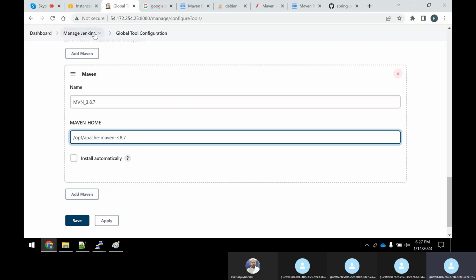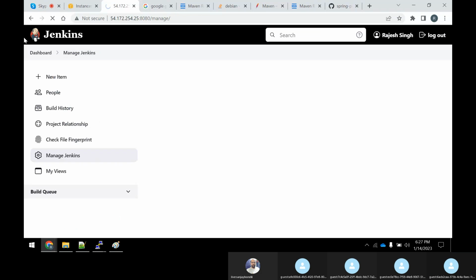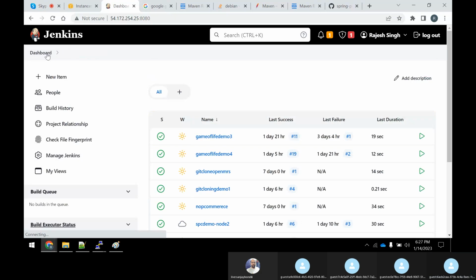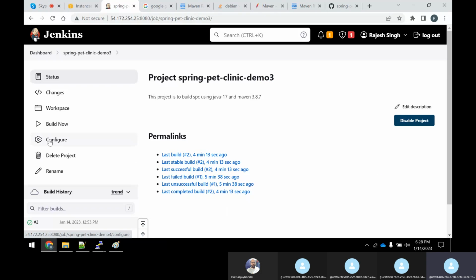So under Manage Jenkins, Global Tool Configuration, you come to the Maven section. Under that, you give this path, and then you say apply and save it. Correct, guys? Apply and save. So it has saved now. Fine. Now I'll go back to the dashboard, come over to the Spring Pet Clinic, guys, and go to the configuration.